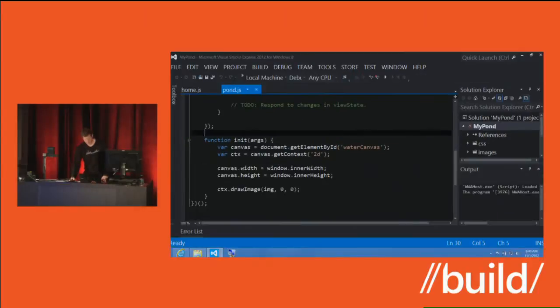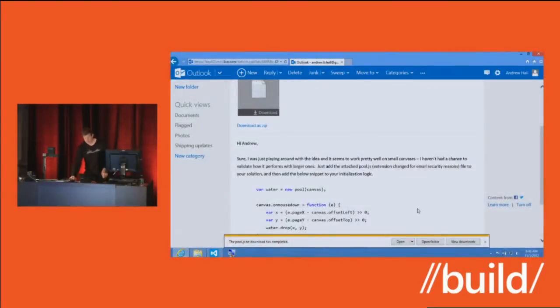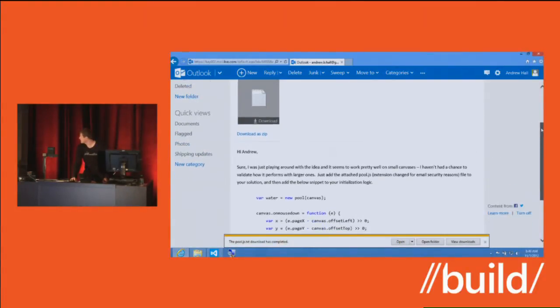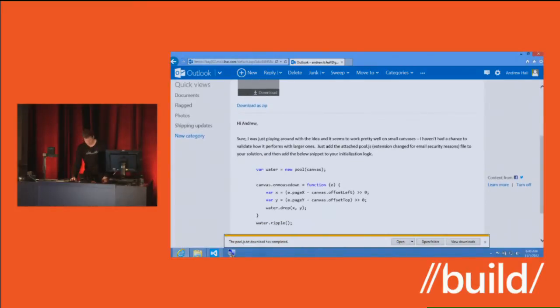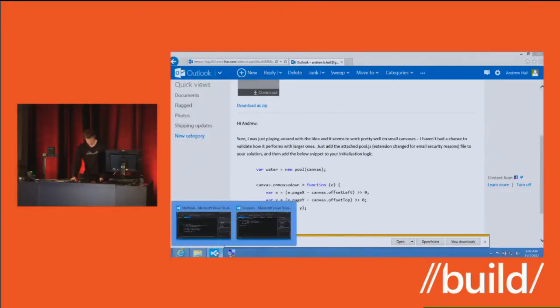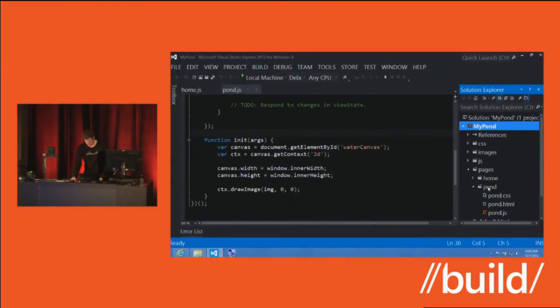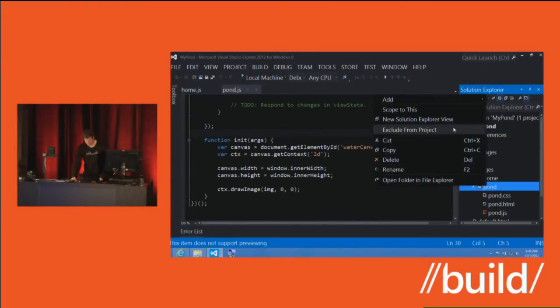So we're going to stop debugging. Now, when it comes to image manipulation, that's not really my forte, but I have a person on my team who is really good with this kind of stuff. So I sent her an email, basically said, hey, I hear you have some code that might do this for me. She said, sure. She attached the source code, which I've already downloaded, and gave me a little snippet to add to my initialization logic. So I'm going to go back here and close my output window. On my pond page, I'm going to add the source file that I downloaded from her.